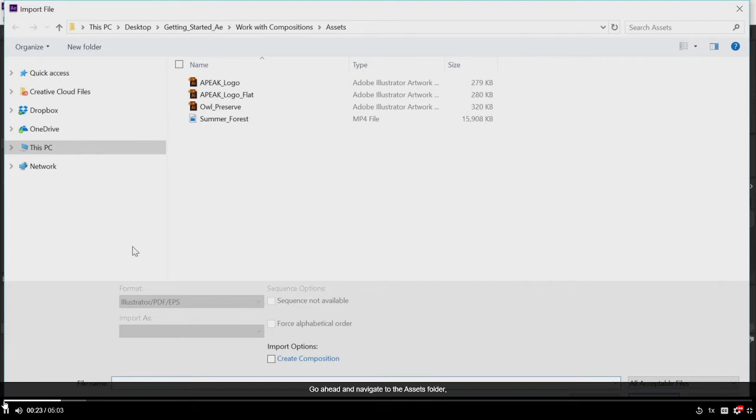Go ahead and navigate to the Assets folder, which is saved right next to your project files in the Work with Compositions folder. If you don't have these files, you can feel free to follow along with your own layered Photoshop or layered Illustrator files.